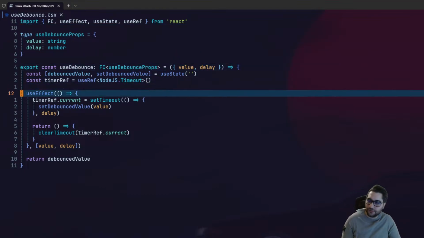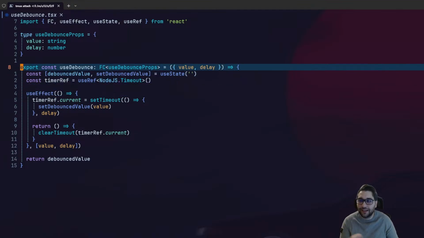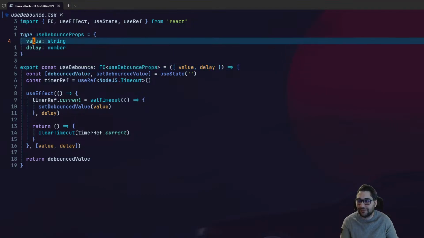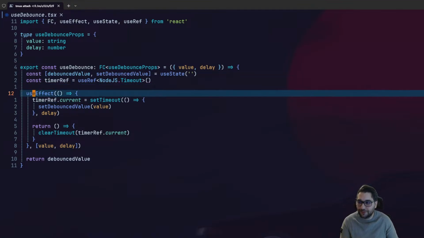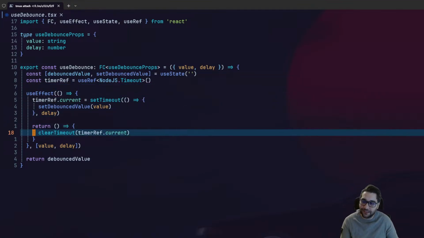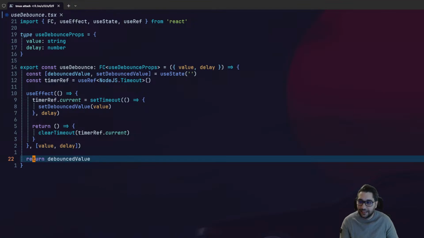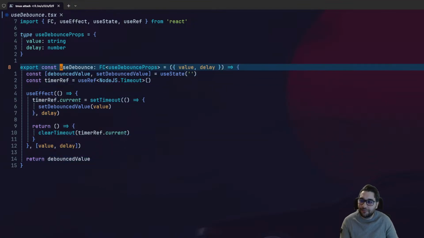I'll tell you a funny story about debouncers. Whenever I have to hire people or help hiring people in the company where I work, usually all developers use the same debouncer, which makes me a bit skeptical because they always write the same thing with the same values, with the value being string, with the delay being number. It's the same everywhere, with the one useEffect that returns a clean timeout and then a return of the debounce value, and always the same constant names and everything.